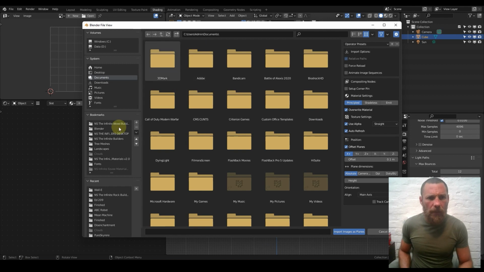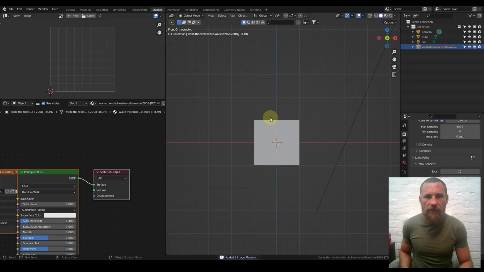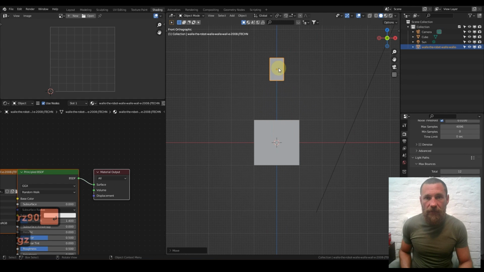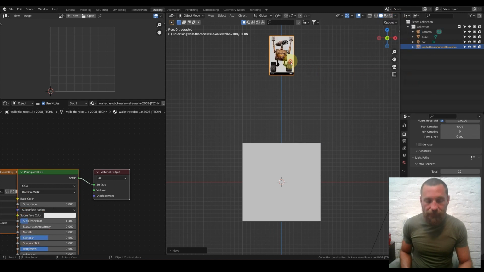Okay, and I've already downloaded all my references. You can find them on Google. Just type Wally. Okay, so we're going to start with one of the fronts. Let's have a look. If you bring it in, you're probably going to have to rotate it on the Z by 90. And then I'm going to bring it up. And to see the picture in edit mode, the best setting I found is up here, matcap texture.